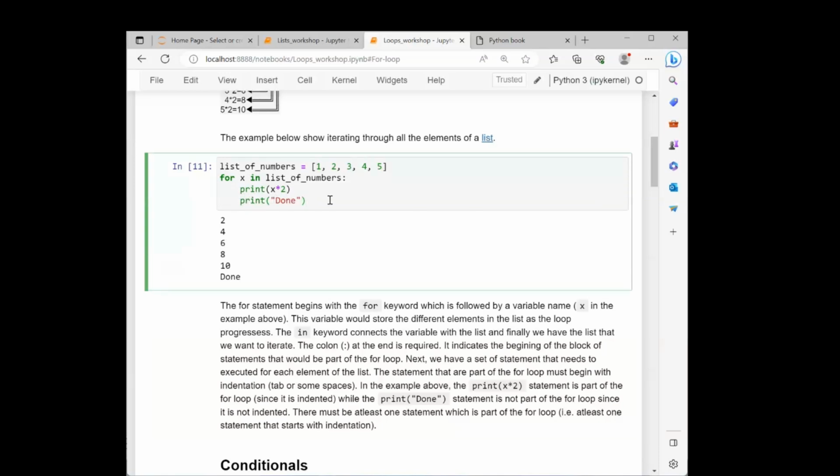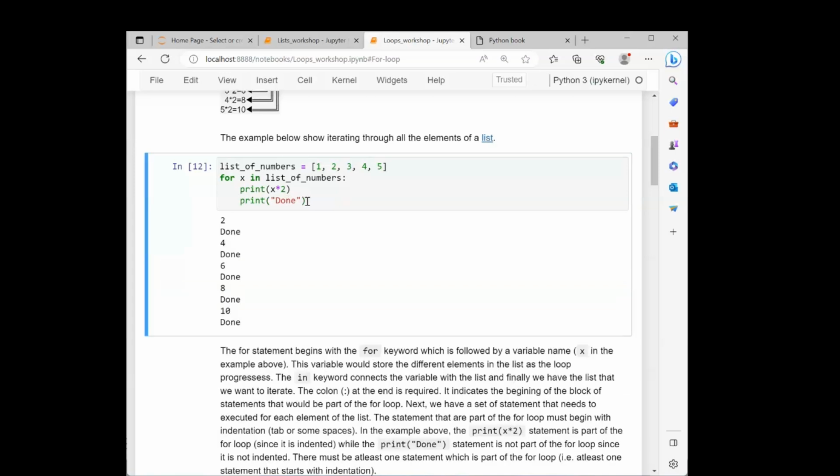Now what this indentation means is that whenever you are iterating through the list, do all those things which are indented. So in this case, it would print x multiplied by 2, and then it would say print done at each iteration. Okay, let's run this. So it says 2 done, 4 done, 6 done, and so on. Okay, so this is because this is indented.